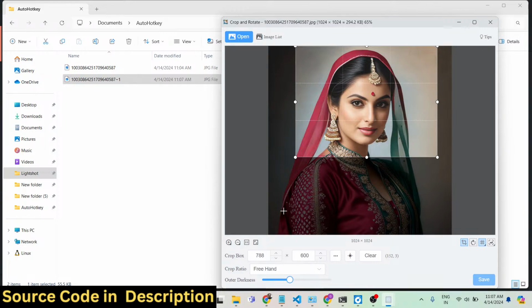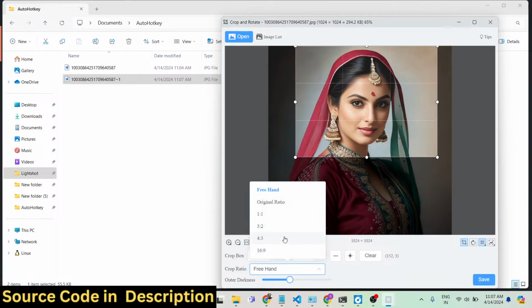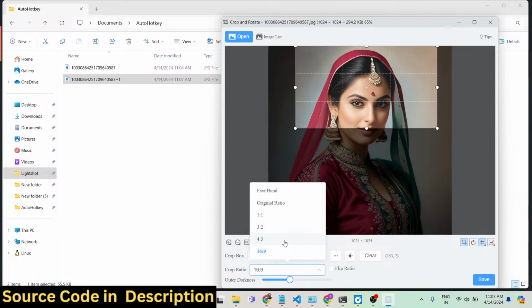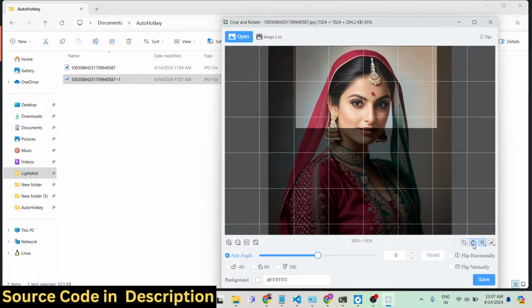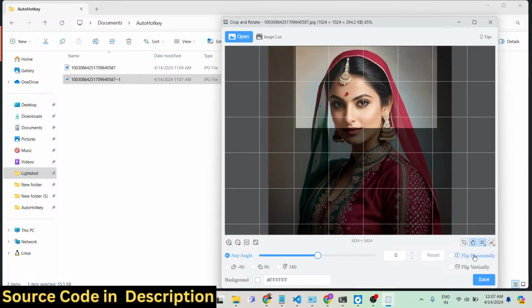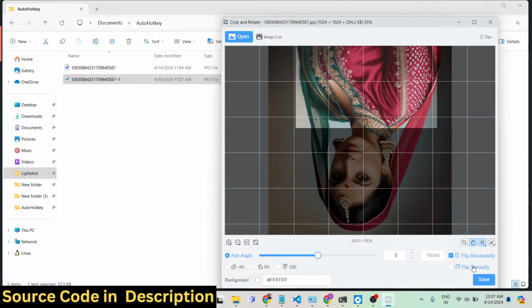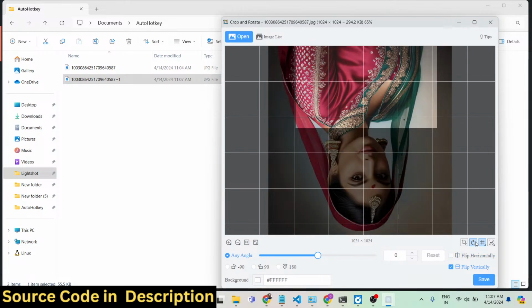You can do this easily using this freehand, or you can select aspect ratio as well, 16 by 9, 4 by 3, 3 by 2, and this is the full image cropper which is built in. You can even have a grid-like structure, flip this image horizontally, vertically, all this stuff you can perform.